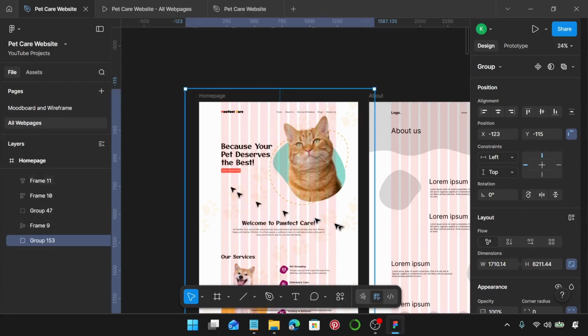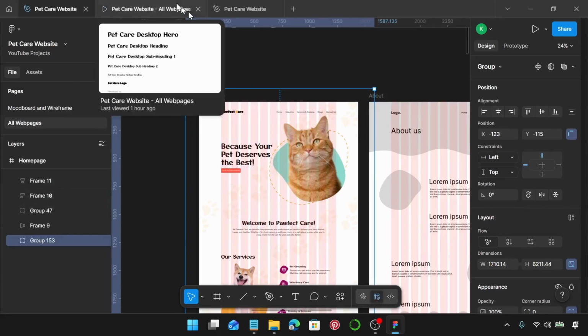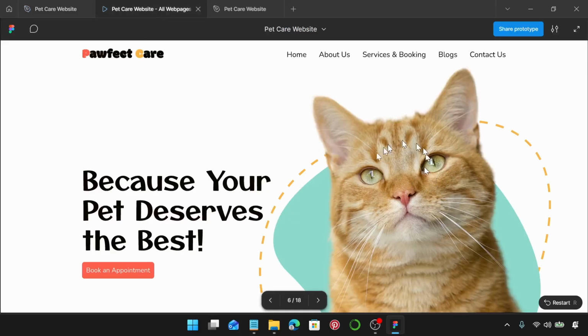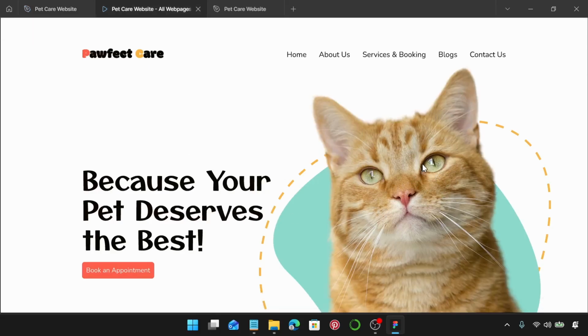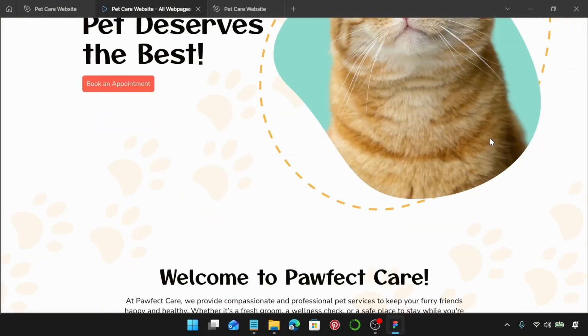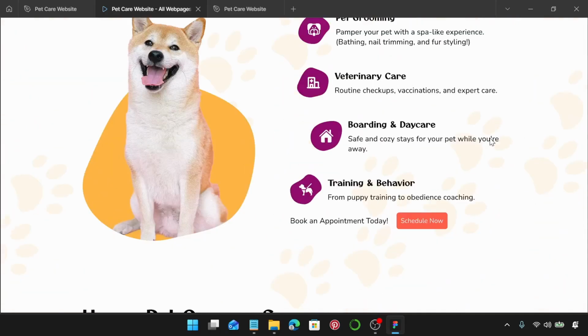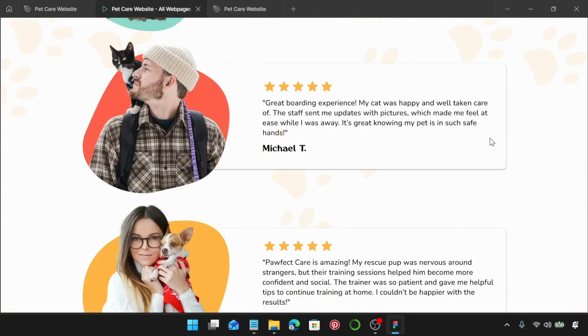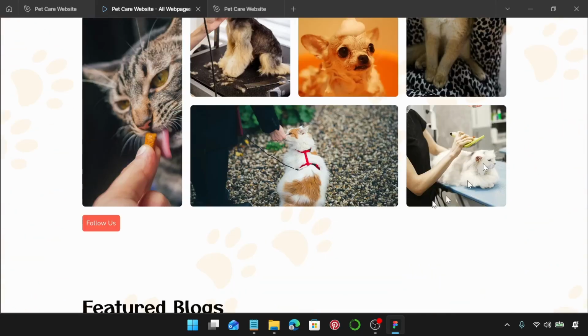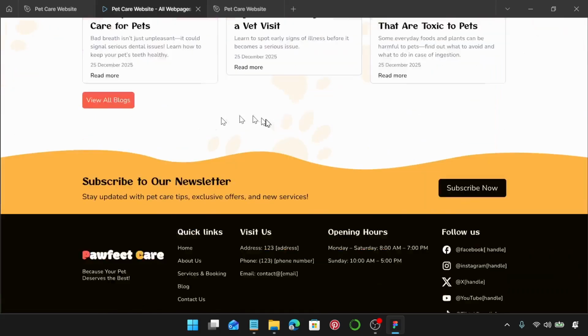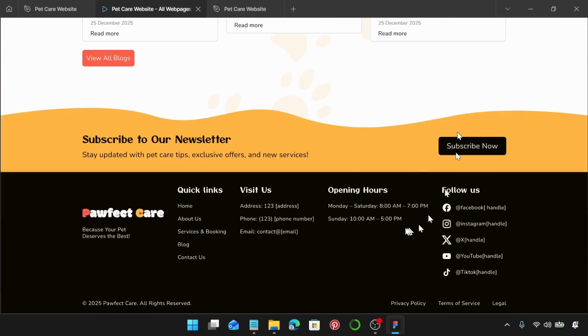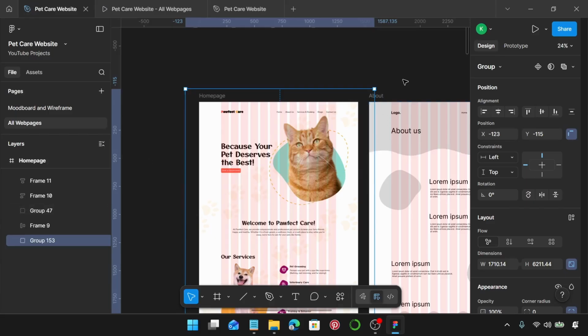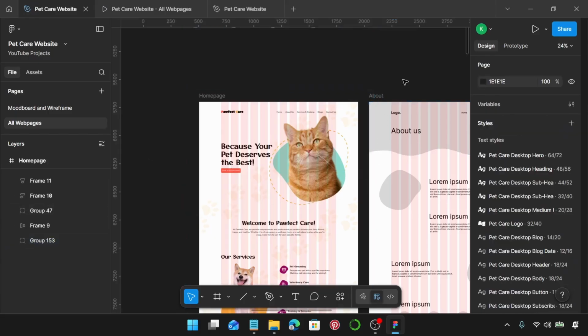Let's now take a look at our web page in the prototype view, and I'm just going to load this. I'm going to give it a moment, and yeah, there we go. This is what our web page looks like with the paw prints in the background. And I'm just going to scroll down. We have our Instagram highlights, featured blogs, and finally we have our footer section. And that's it for this homepage, and the end of this part of our course.